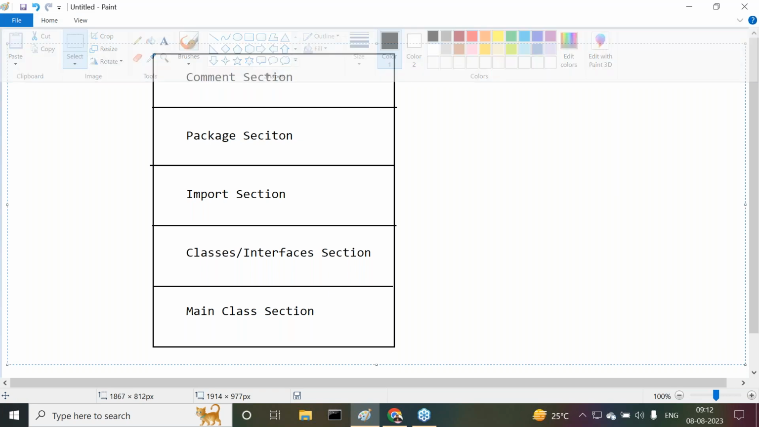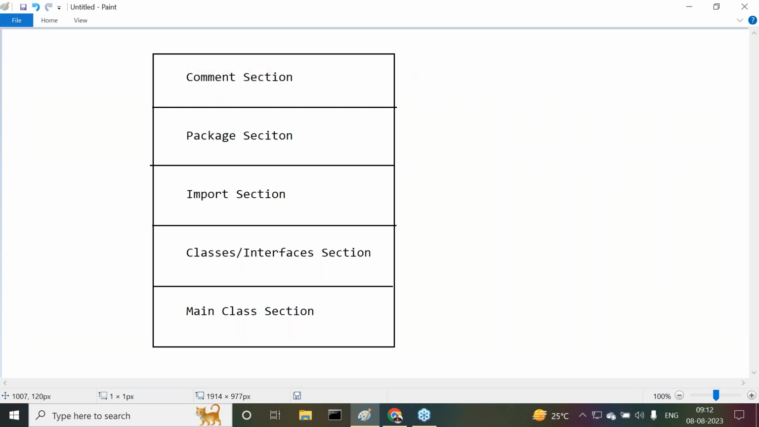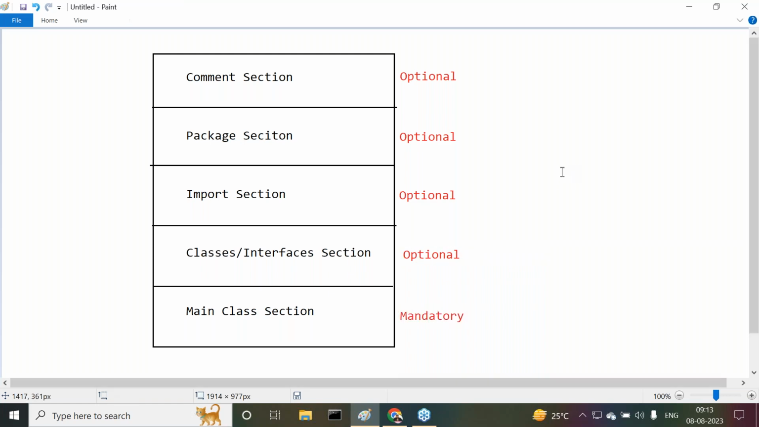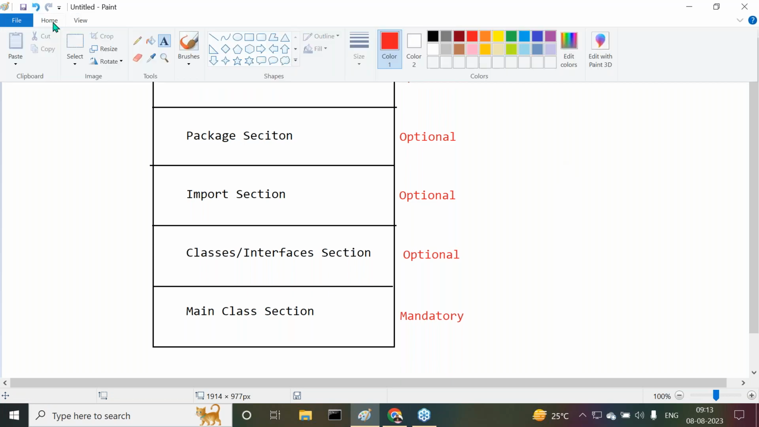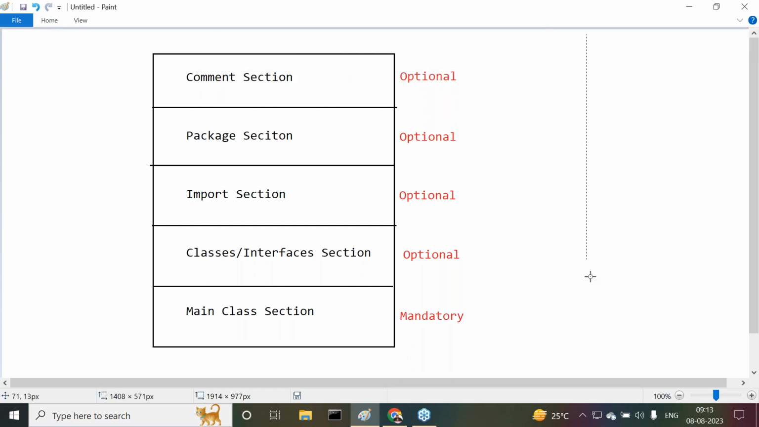Now first of all, observe carefully. Out of all these sections, the comment section is optional. Package section is optional. Import section is optional. Classes or interfaces section is optional. Main class section is mandatory. Without the main class and main method, we are unable to prepare our applications. Understand it clearly. So these are the optional and these are the mandatory cases in this particular diagram.